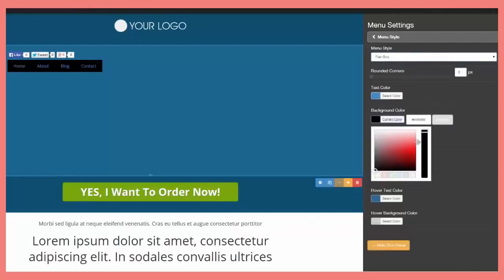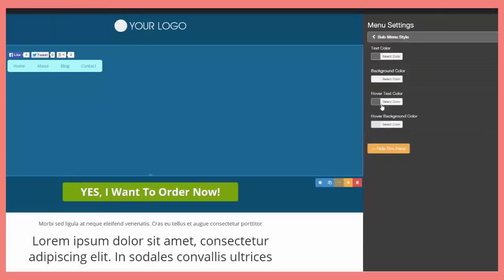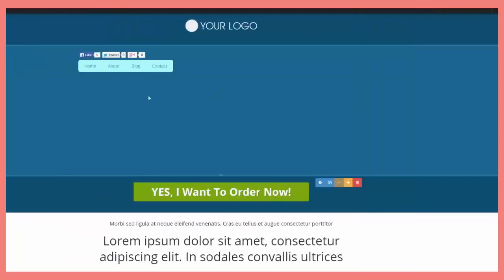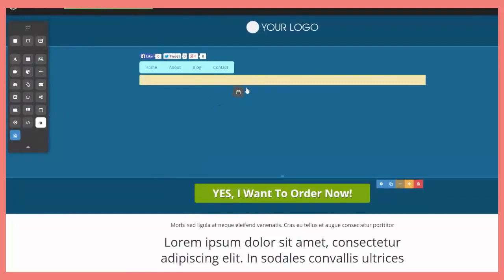Obviously we can change the colors, right? Look how fast I'm making changes to this. We can round the corners, complete control over your menu. You can even change your sub-menu style. Guys, everything is here that you could possibly want. If you want to drop in today's date, we can go ahead and do that.